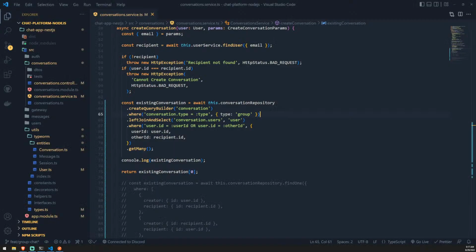Okay, so this still does that. Why is it doing that? Conversation.type is equal to type. Type is set to group. That's really interesting. I think it's because of the left join. Yeah, it's because of the left join.